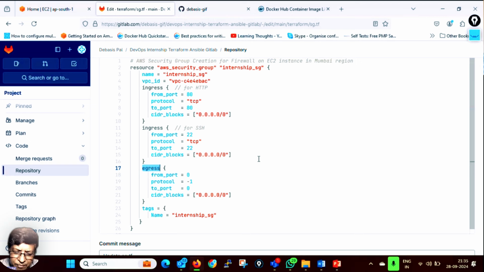Are you saying IAM? No, PEM. Oh, PEM file. Correct. You are correct. Exactly. That PEM file is nothing but a key pair. Key pair. Oh, the key pair is the term.